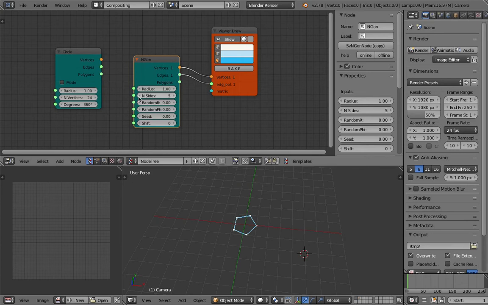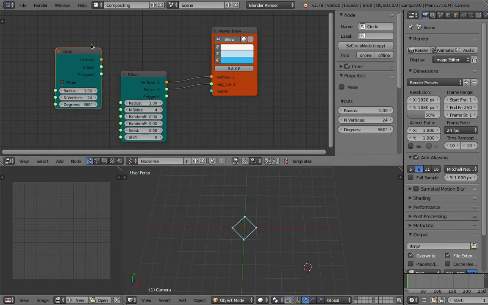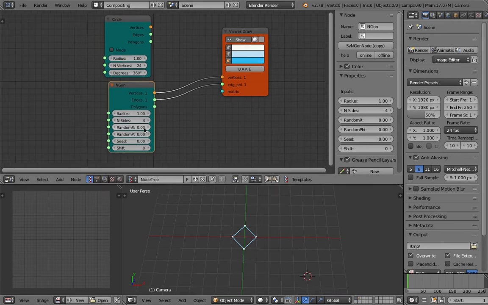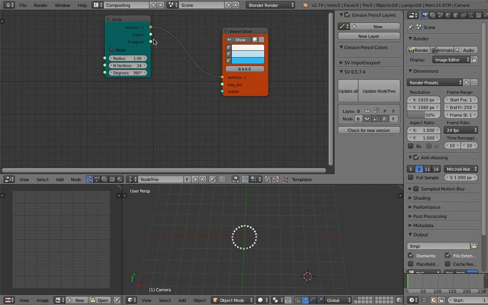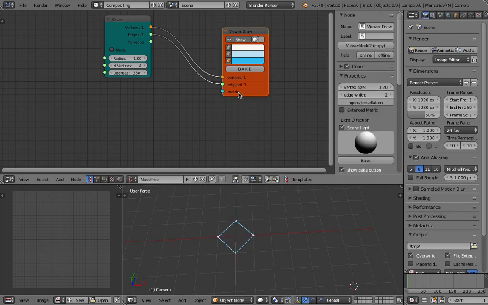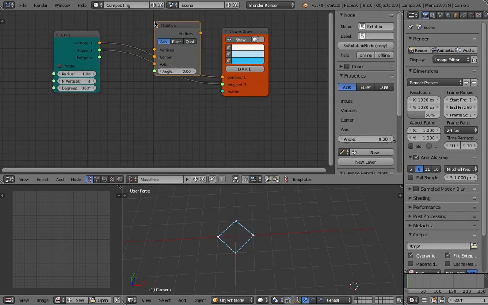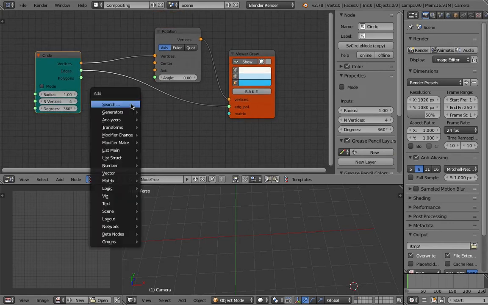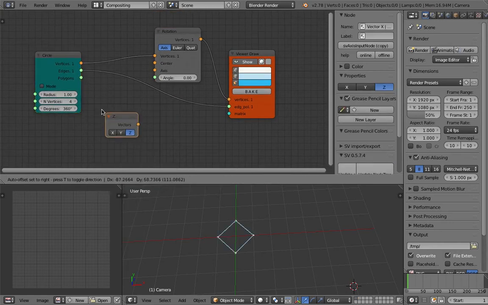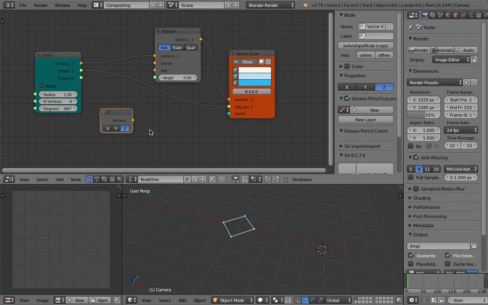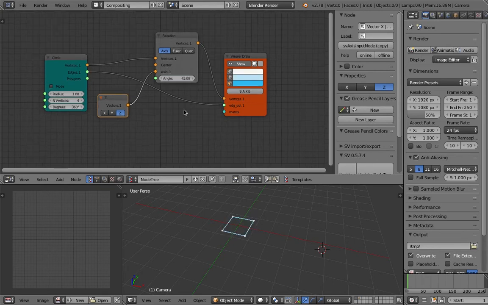Let's have a look. N-gon or circle, they're pretty similar. Actually, with n-gon you can have this randomness already, but we're going to use circle. We're going to use the edges, and let's switch this to only 4 points to make it simple. We probably need to rotate it. Rotation, and let's use the vector. How do you want to rotate it? Z, the z-axis. The center should be 0, 0, 0. Angle should be 45 degrees. So we have a kind of rectangular shape.